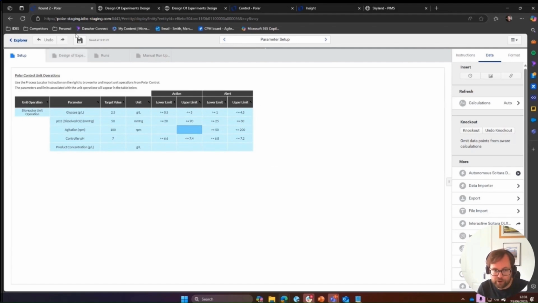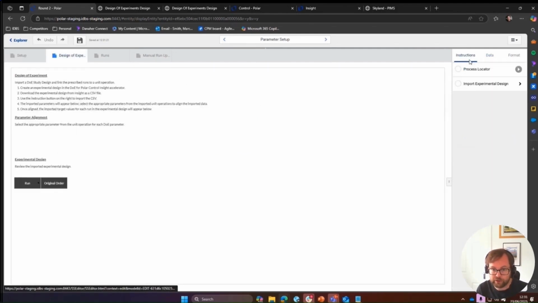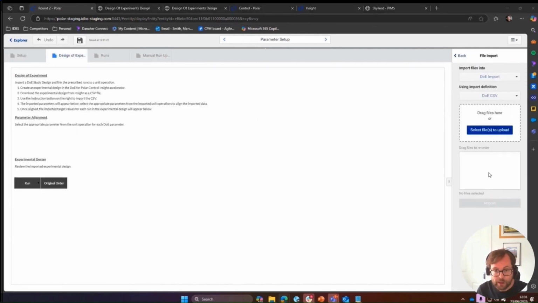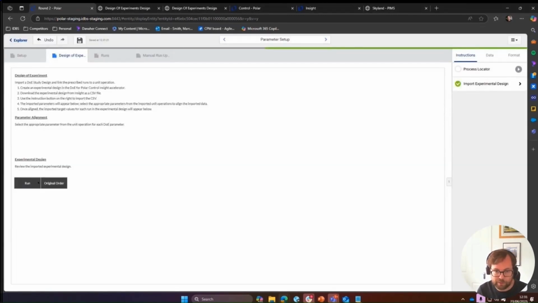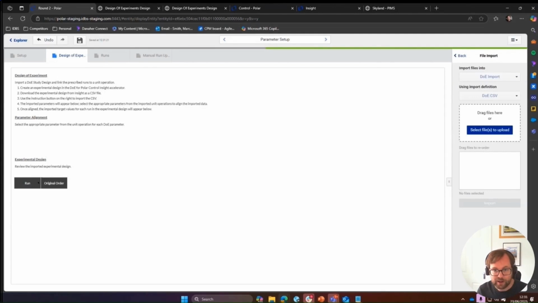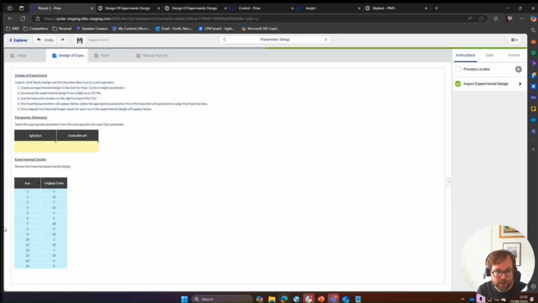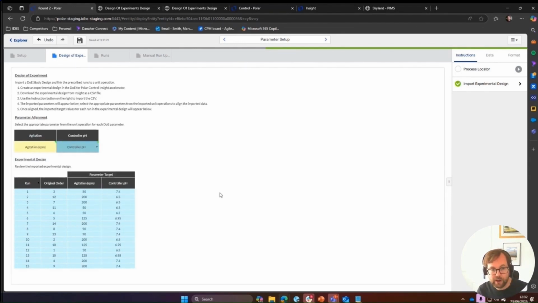So let's match this up with the study design earlier that we did in the DOE app. At this point, I'm going to import my study design. At least, I'm going to import the correct file for my study design. So let's just try that again. Let's import that, and this is going to bring up my study design. In this case, because I'm on one of our internal test systems, I'm going to have to do some manual alignment. So I'm going to align the agitation with agitation and calibration pH with calibration pH. But as you can see here now, this is the study design that we created earlier. We can check it, look at it, and make sure we're happy with it.